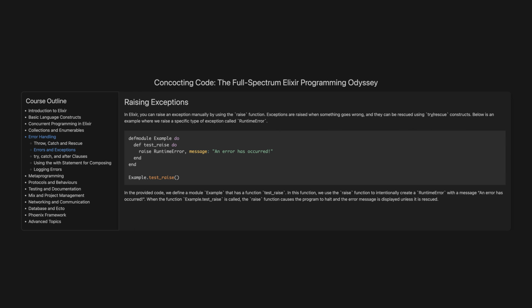Errors and exceptions. In Elixir, you can raise an exception manually by using the raise function. Exceptions are raised when something goes wrong, and they can be rescued using try-rescue constructs. Below is an example where we raise a specific type of exception called runtime error.